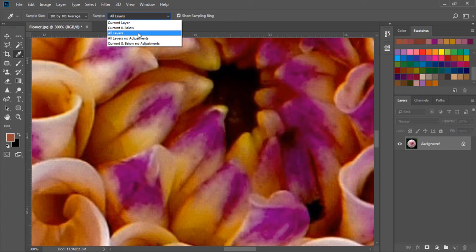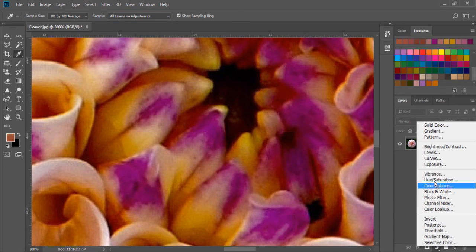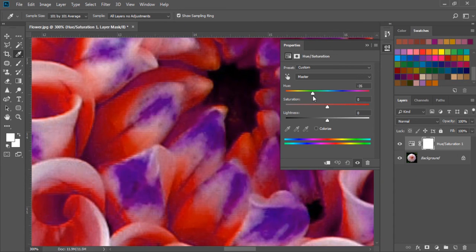And next, we have all layers no adjustment option. If we choose this option and pick a color from any adjustment layer, then we can't pick a color from the adjustment layer. For example, if I add some color on this image by using adjustment, hue, and saturation and choose any color, then when I try to pick any color from this adjustment, I am unable to pick the color from this adjustment layer.